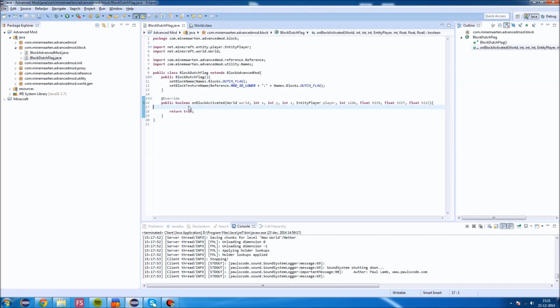So here I am. I've added an on block activated here like last time with the World Gen tutorial in part 3. We are going to use this to play a sound when we right click the block. Now where can we play that sound? The answer is that you play sounds somewhere in the world. It depends on the world, and on a certain location where you play a sound.